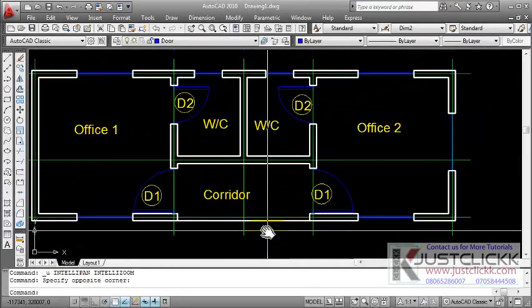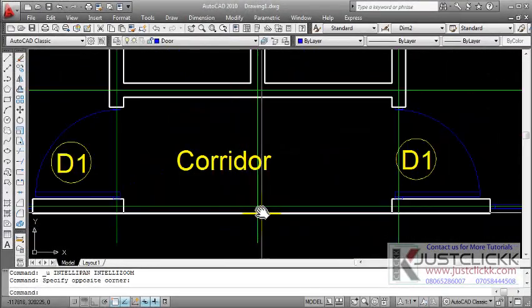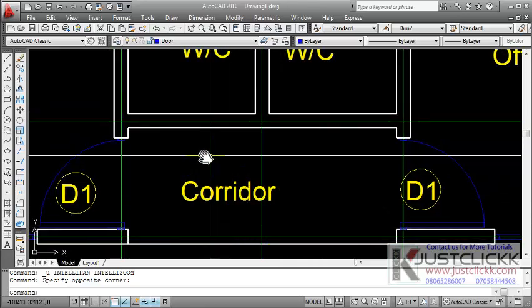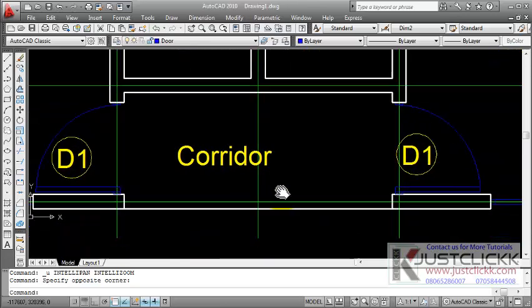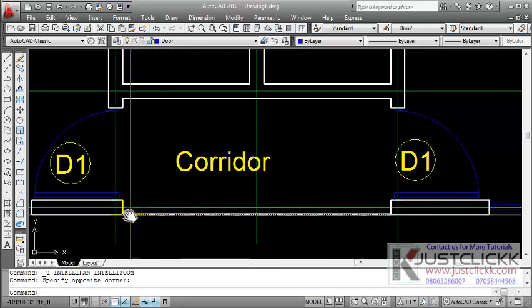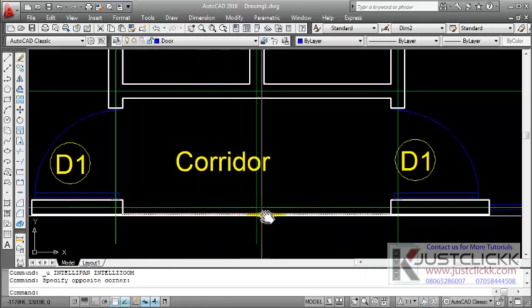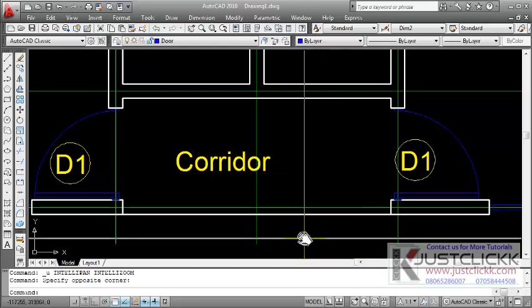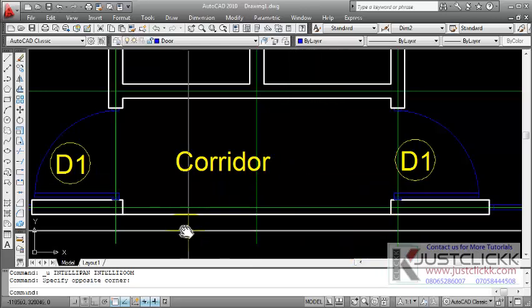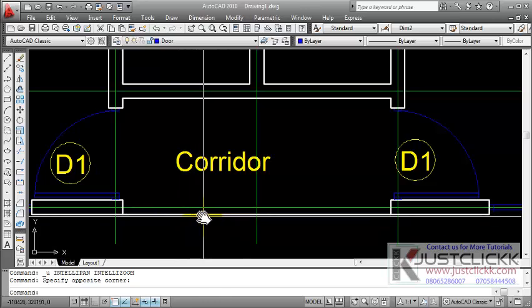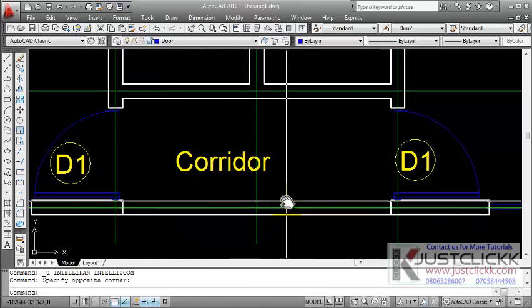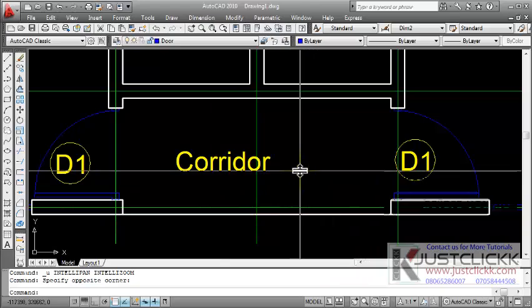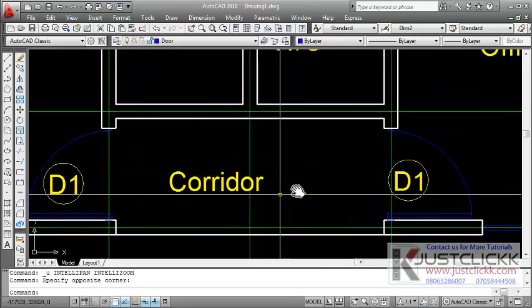Creating hatching. To create a hatch in a portion that serves as a corridor, or a lobby, which simply means you have a single line going towards it, indicating that there is a step in this place. So this line actually has to be dotted. So let's first of all create a dotted line before we hatch the portion.